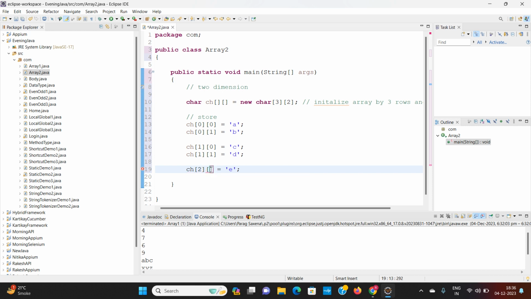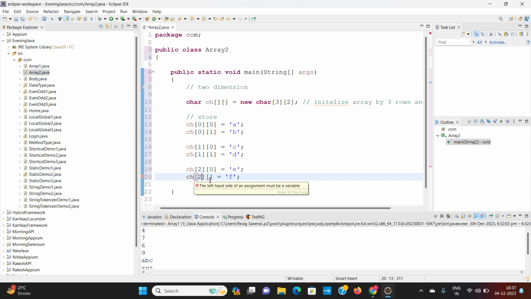Third row, first column, and second column. So we have initialized three rows, two columns: one row, two row, three row, with two columns. Now how to retrieve it?